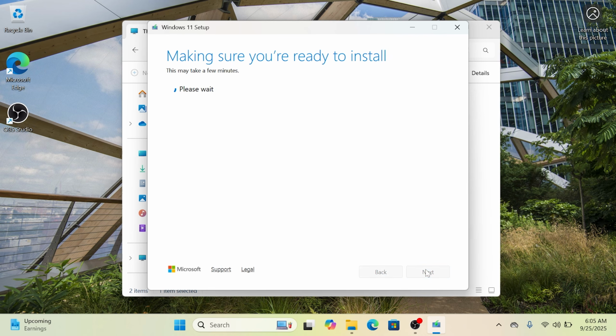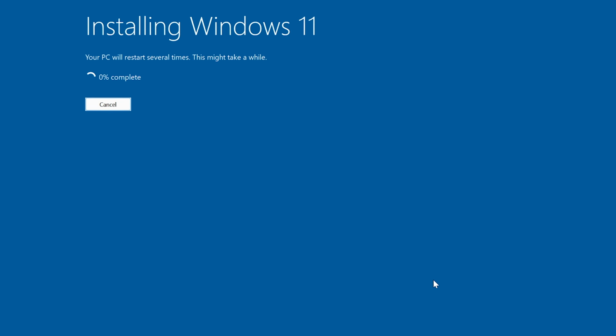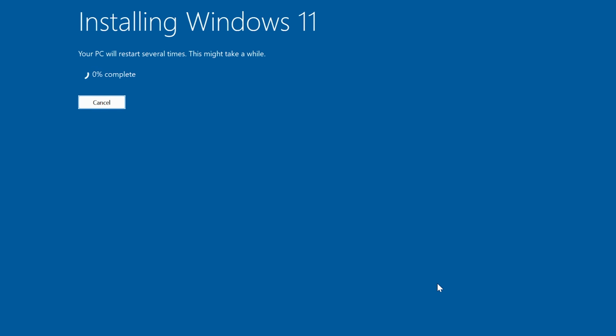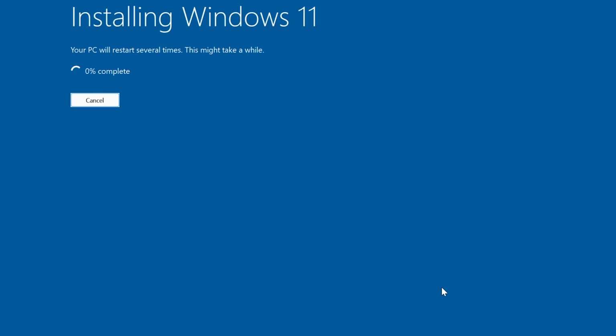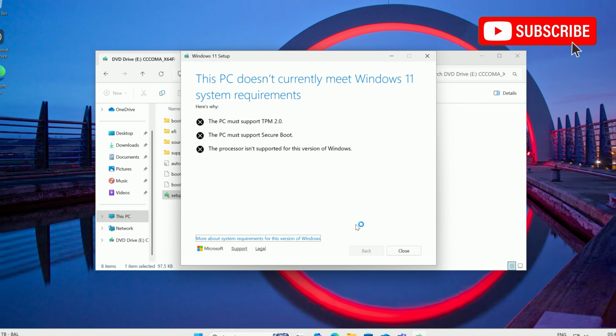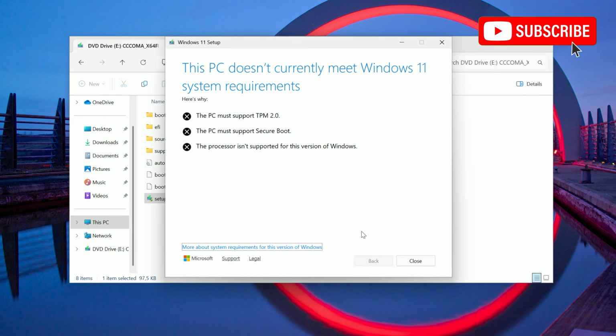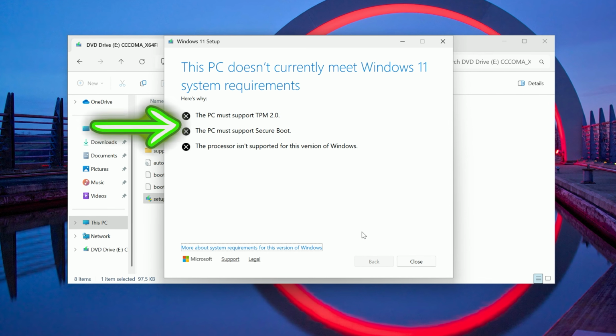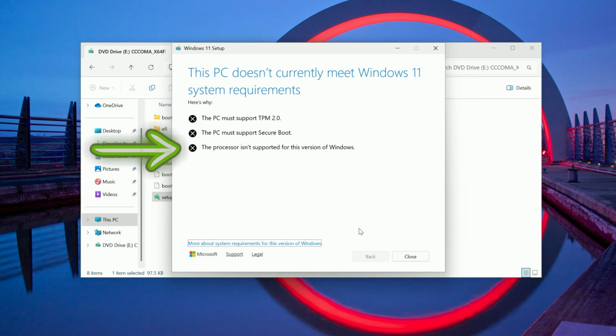Got everything set? Click Install. The process will start upgrading to Windows 11 25H2. This can take a while, maybe 20 to 30 minutes, so kick back. But what if you hit a snag? Some PCs, like older ones, might show a message saying they don't meet Windows 11 requirements. Think TPM 2.0, Secure Boot, or an unsupported processor.